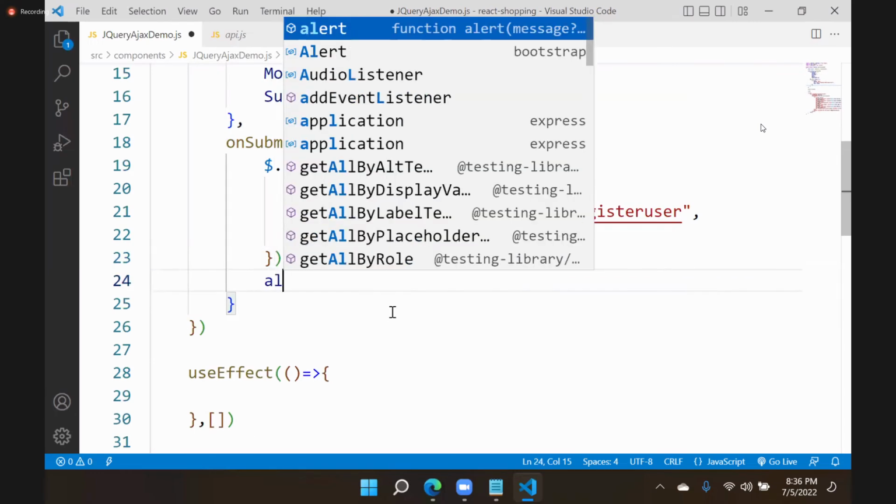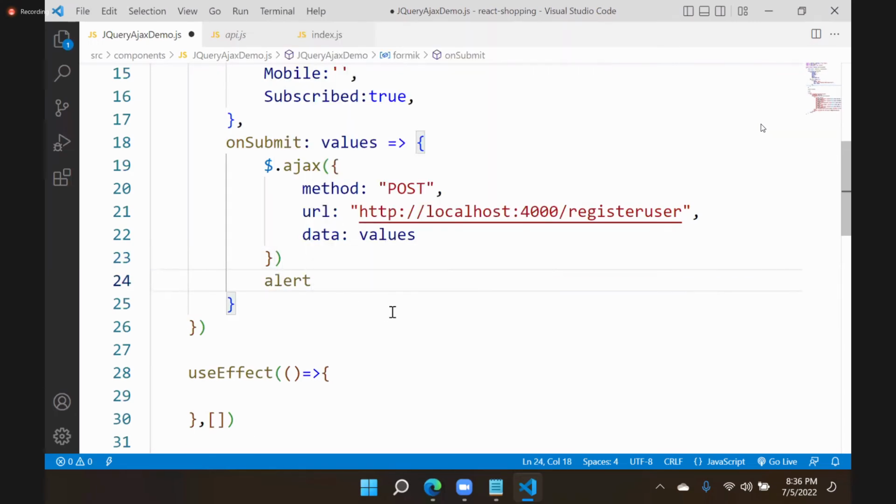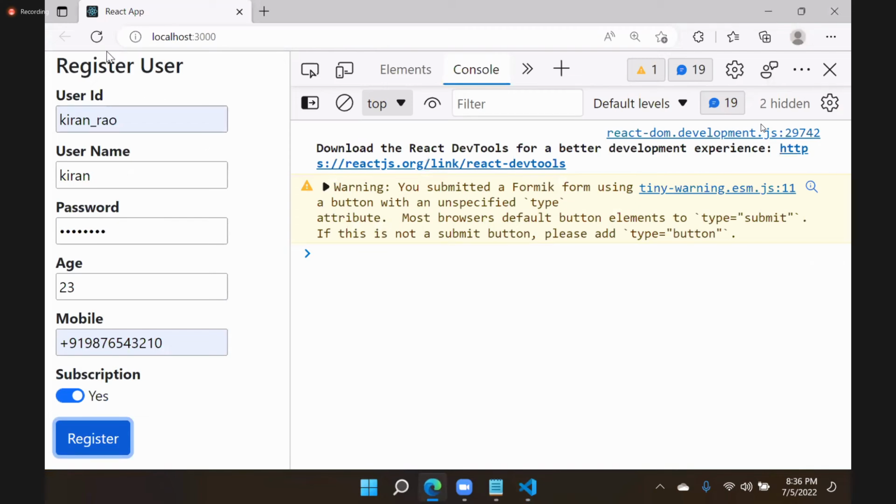After that we will put an alert, and in the alert I am defining a simple message: registered successfully. This message should come, registered successfully. I am just giving this message. Okay, let's try this and see whether the data is submitted or not. We will check this.